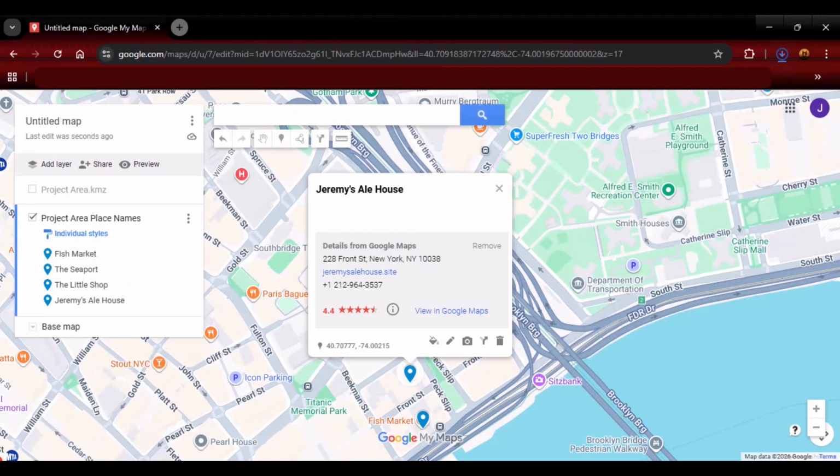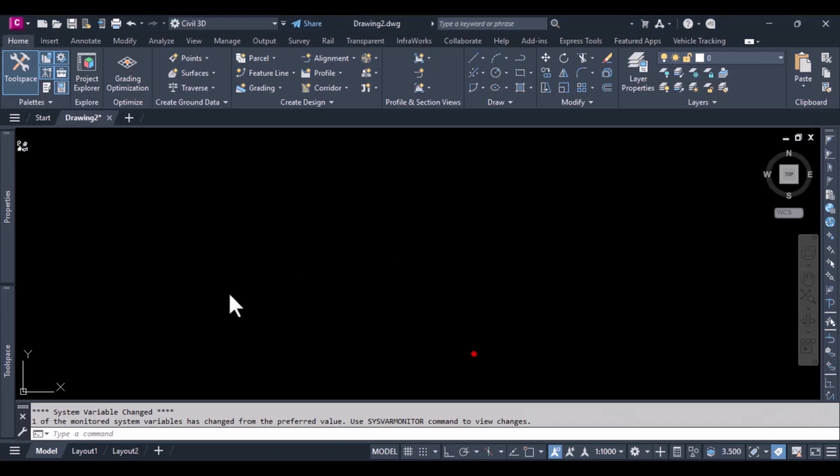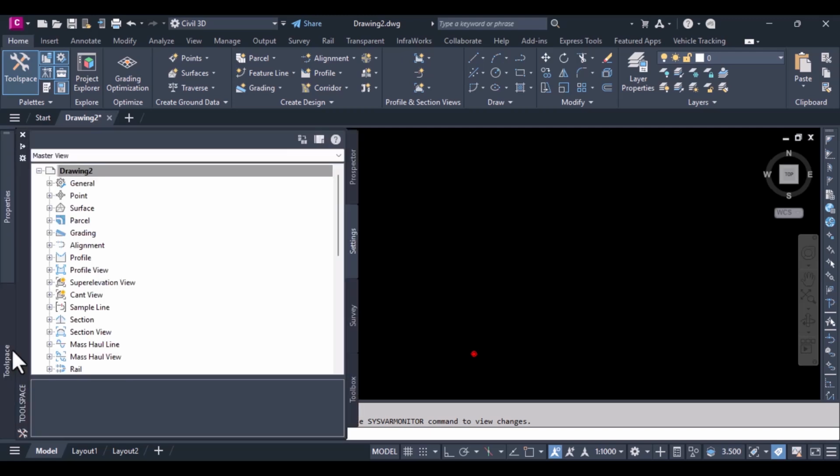Now let's bring the place names into Civil 3D. Open AutoCAD Civil 3D and either create a new drawing or open an existing one. Before importing, always set your coordinate system accordingly. This can be done under Toolspace, Units, and Zone section. Define the zone and coordinate system accordingly. Click OK.